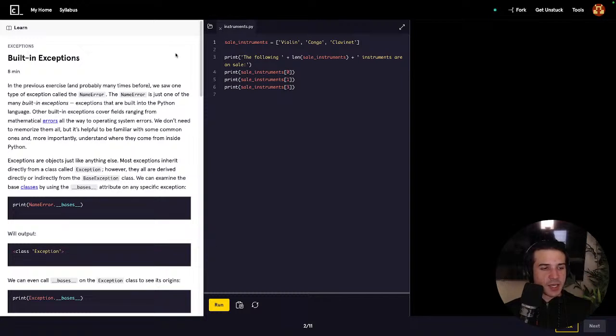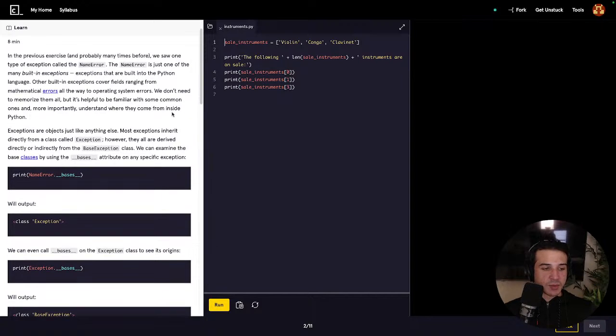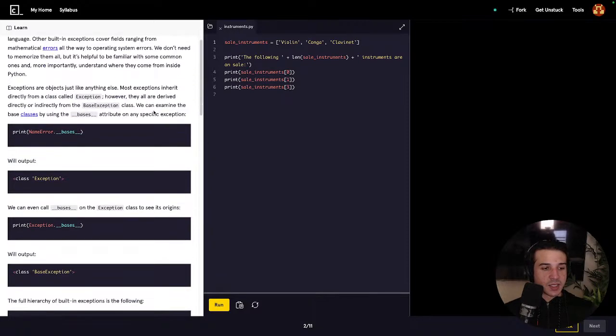We can examine the base classes by using the dunder bases dunder attribute on any specific exception. print(NameError.__bases__) will output class Exception. We can even call dunder bases dunder on the Exception class to see its origins. print(Exception.__bases__) will output class BaseException.